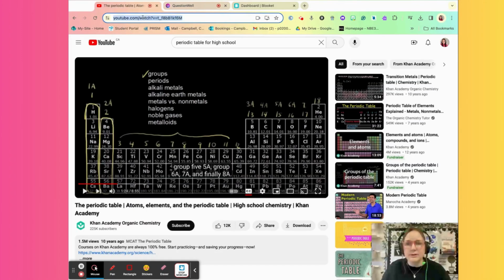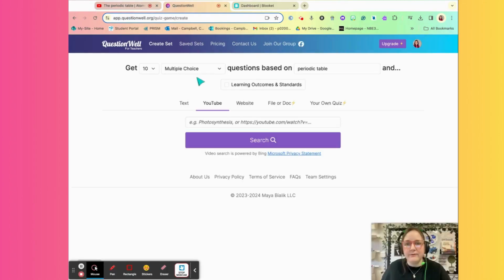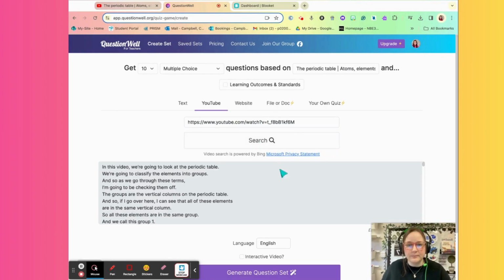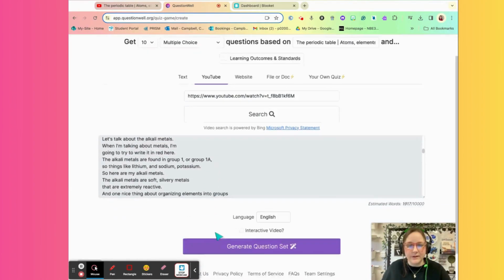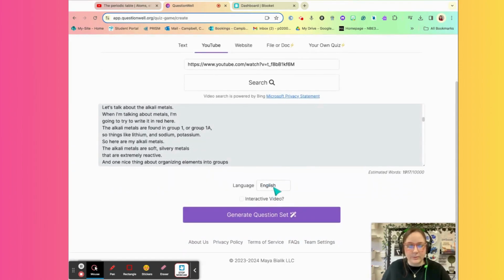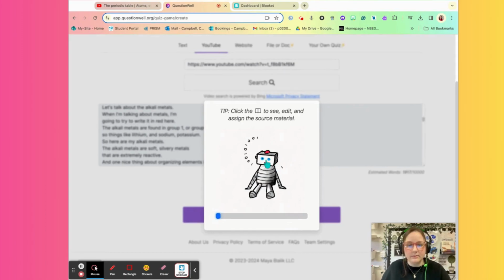And then what you're going to do is copy and paste the link from your YouTube video here. You're going to press search. You'll see it comes up with a transcript of the video. You can select the language that you would like your question sets to be generated in. Click that magical wand. I'm just going to pause it while this generates.